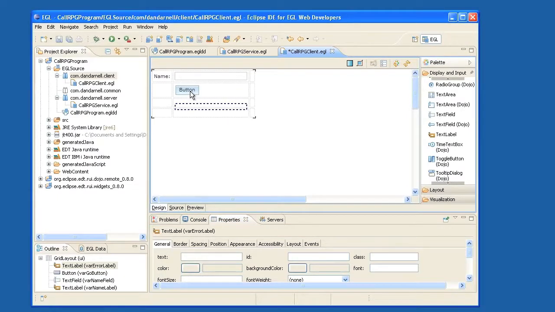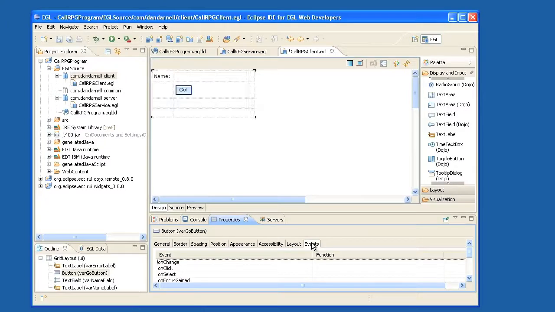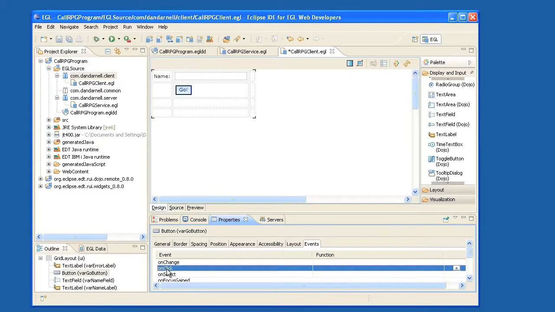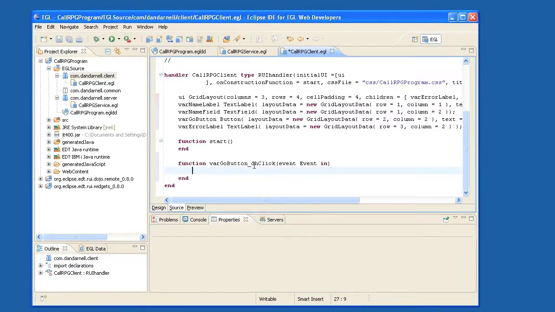My button, I'll give it a little nicer title. It'll say go. Then I want to go over to the events for the button and define what happens when the button is clicked. So I choose the onClick event and say that I want to create a function and a handler, an event handler, for when this button is pressed. And that's the function name right there. I press OK, and this takes me into the source code for the function.